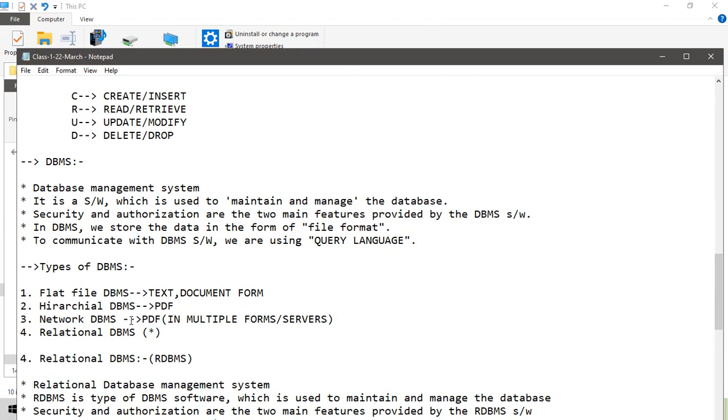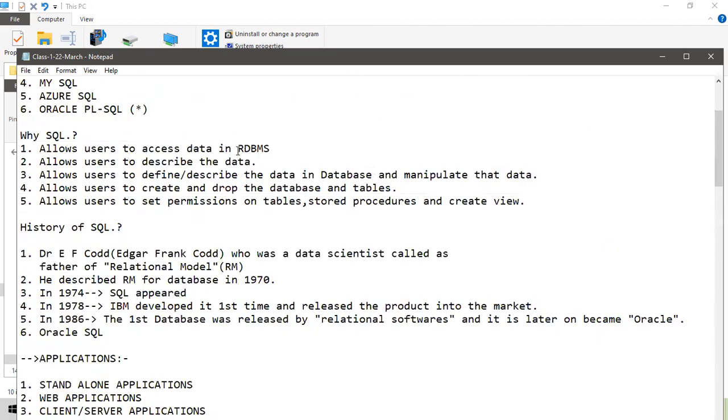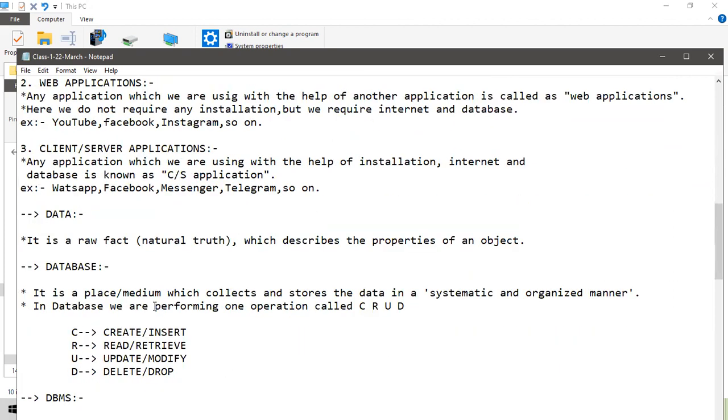So finally they came up with the relational database management system. Here I have left it. A relational database management system allows users to access data in a relational manner. Now we'll see what a relational database management system is. Any idea what is a relational database management system? Any idea?